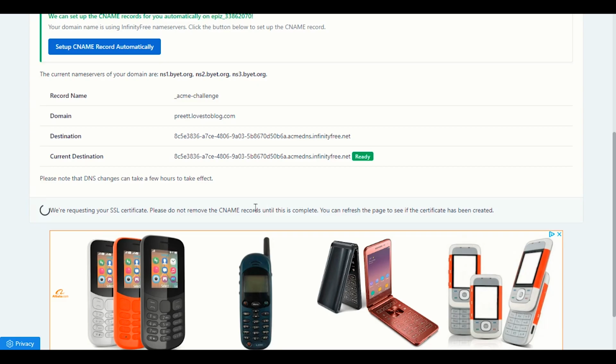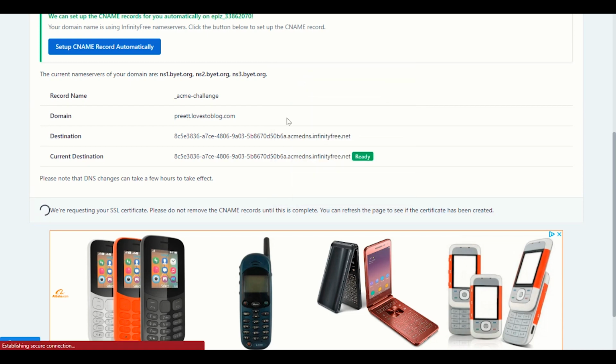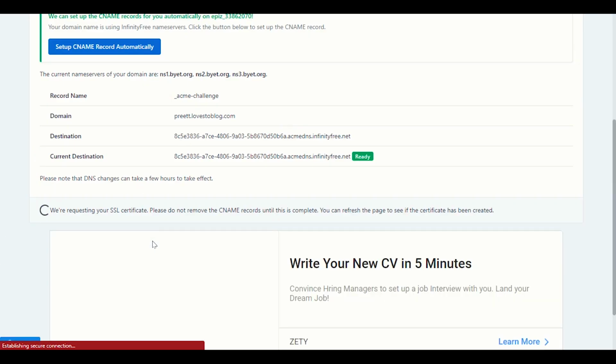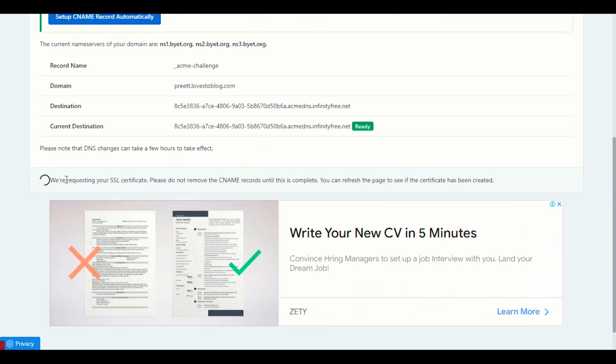So we can refresh this page. As you can see, they have written here, you can refresh the page to see if the certificate was created. We will refresh this page, and we will see our SSL certificate here. You have to wait. After refresh, you still see the processing here.